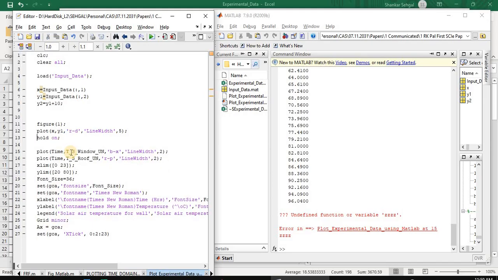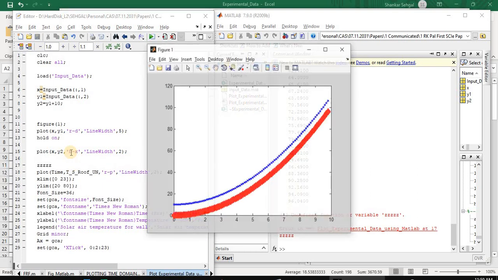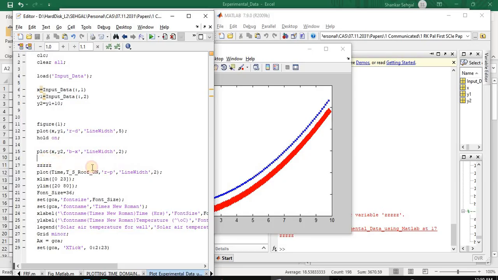Next command is hold on. Hold on means I want to draw another graph on the same graph window. That means hold this graph and then I will draw something else also on this. So how to do that? Hold on and then give another plot command, again x versus, now here I am writing y1. Sorry, this will be y2, right? Okay, now press F5. So here you can see this is y1 red curve and this is y2 blue color. Okay, similarly you can draw other curves also.